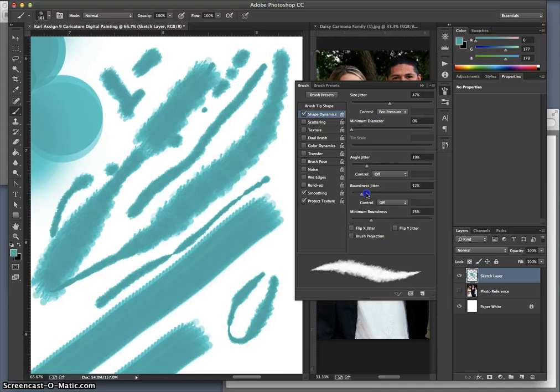Then there's the roundness jitter. Do you always want the edges to be perfectly clean, or do you want them to kind of round out and simplify a little bit? And so I'll put a little bit of that on there.